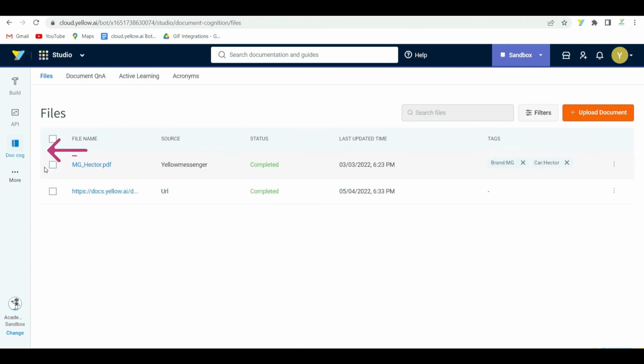The document cognition is a cognitive layer in the platform where you can upload all your business documents, and the contents of these documents can be parsed by the platform, and the bot can also be trained to answer various user queries if they match any of the contents available in these documents.